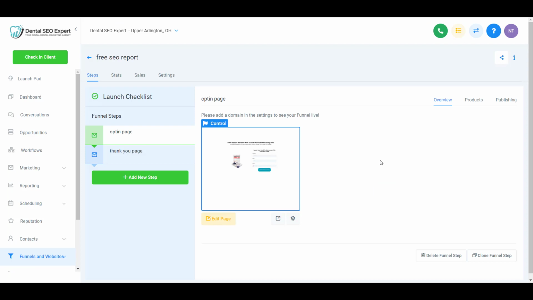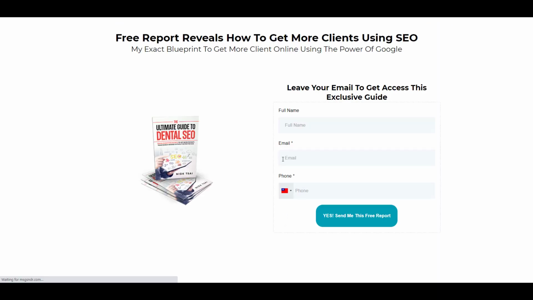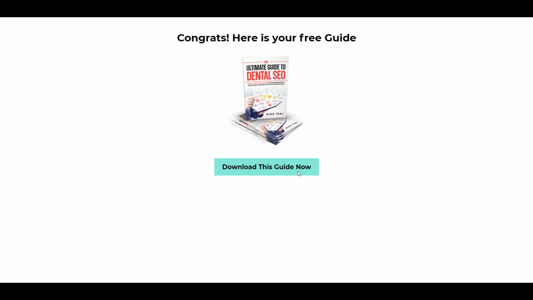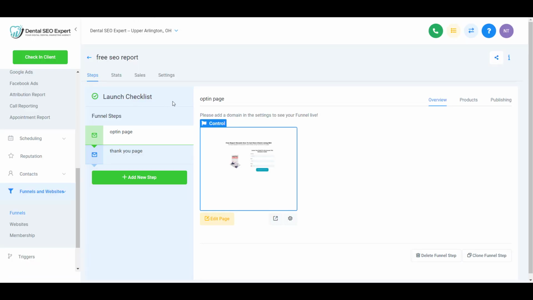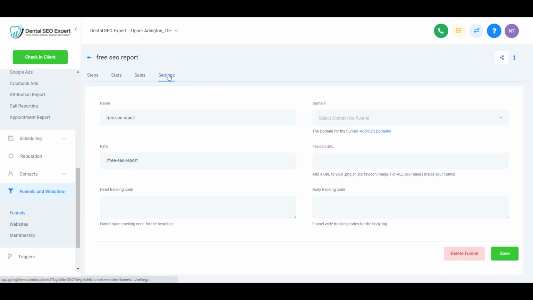After everything is set up, you can just go back to your opt-in page. Then you can test to see if it's working properly. So click on submit. And yeah, they go to the next page, right? So it's working right now. There are a few more things you have to do before making this funnel live. The first one is to go to your settings. You want to set up your domain if you haven't, right? You can click on here to add a new domain.